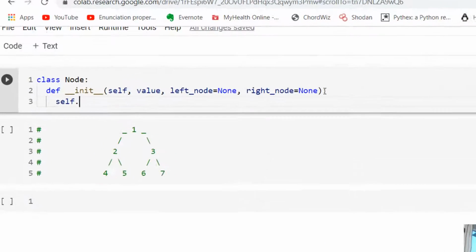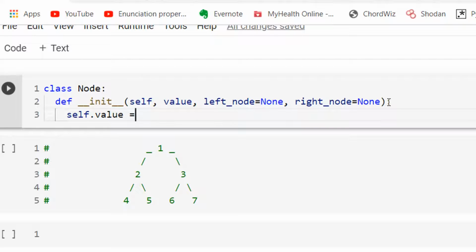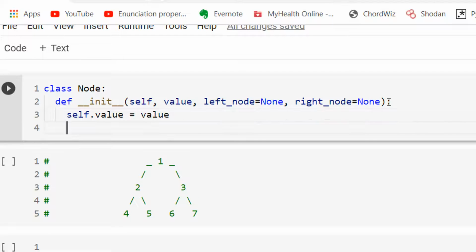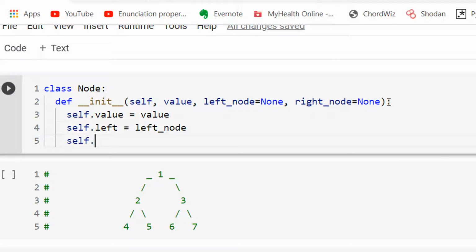So self.value equals value, self.left for short equals left node, and self.right equals right node. That's pretty much it with this class here.